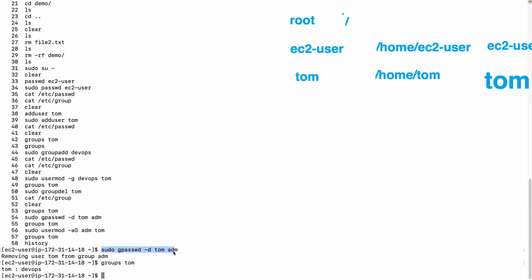This one. So this gpasswd -d will remove Tom from group admin. It will delete Tom from this group. That's all, but it will not add Tom to any group. This will just delete Tom from some group. This will delete Tom from his group and add him to this other group. But this will just delete him from some group. Got it. Thanks.